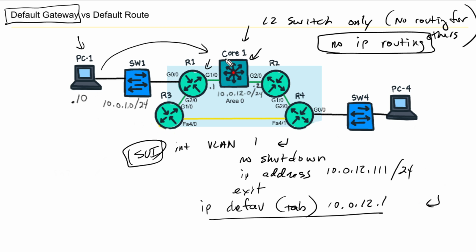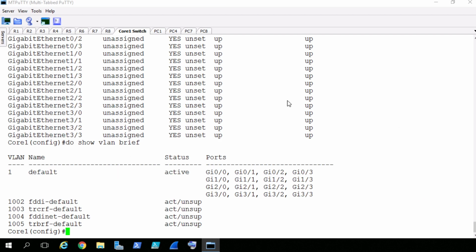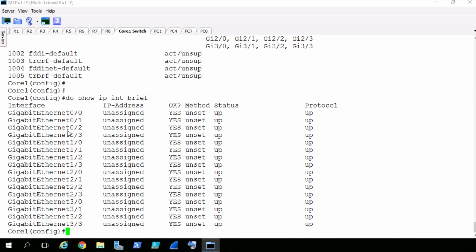So with that said, let me hide that for a moment. I'm not going to erase it yet because we may need that again. And let's go configure this. Let's start on Core 1 and do our work, including the default gateway. So do show IP interface brief. Just want to verify that we don't have any SVIs yet. If we did, they would show up here, whether or not they're configured, but we have none.